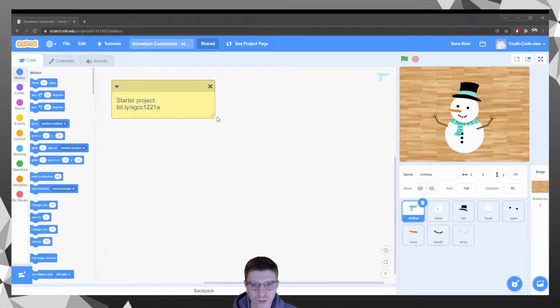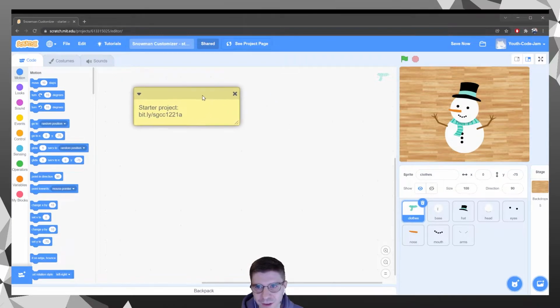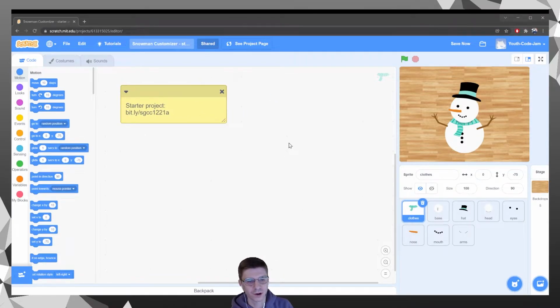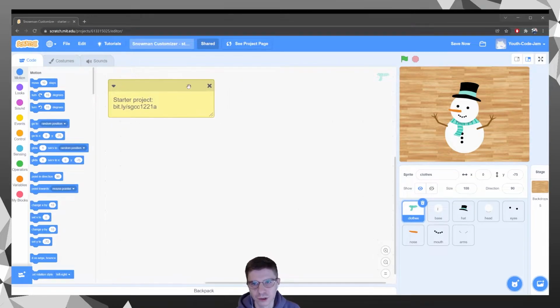Okay, so once you are here, make sure that you're logged in. You can see your username in the top right. If you see the green remix button, you can definitely click on that to remix the project. That'll save a copy of this project onto your own account, and it makes saving much easier. Okay, let's go ahead and get started.